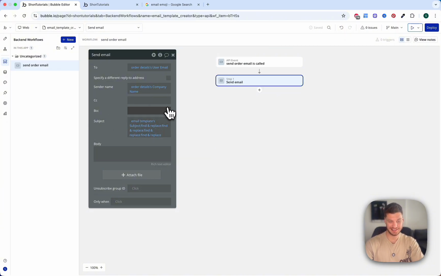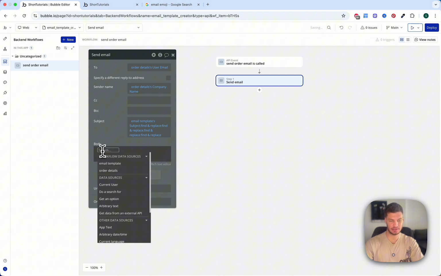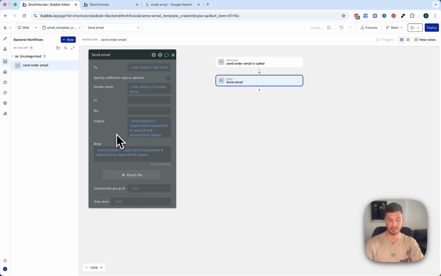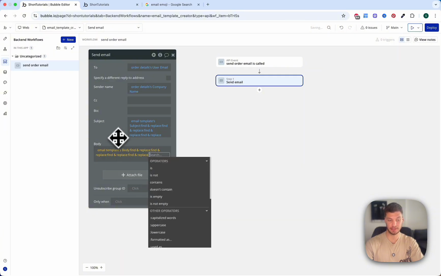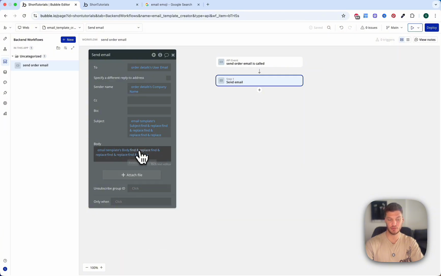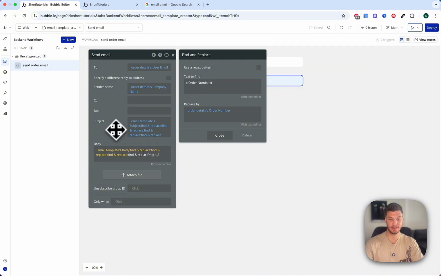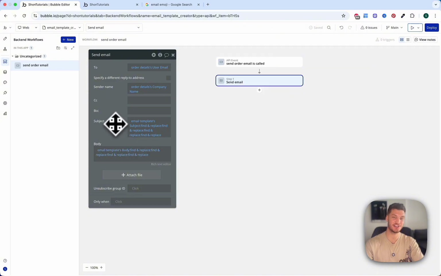And now, because it's a text, we can just copy the whole expression, paste it here in the body, and just replace this subject text with the body text. And all the operators will be exactly the same. And now we just replace the subject with the body, and all the operators are kept the same, and it will change the same dynamic values with the same values from the order details.